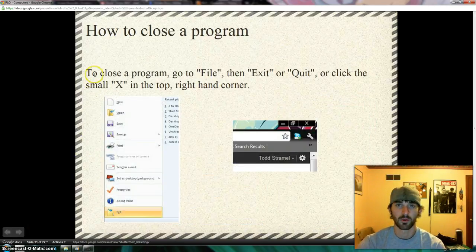Also, when you're done using a program, you can close it a few different ways. You can go to File and Exit or Quit, like right here in the picture. Or you can click the very small X in the top right hand corner, like this.